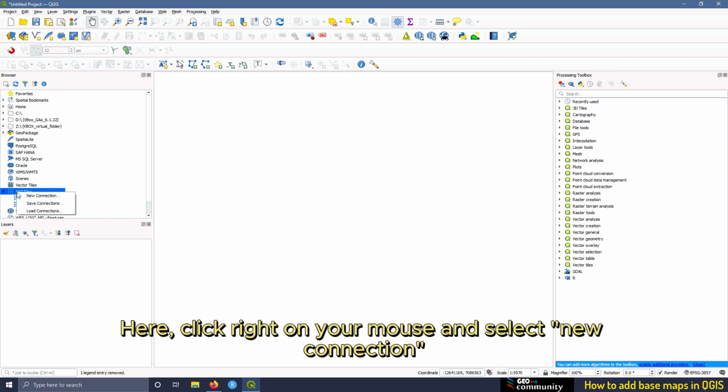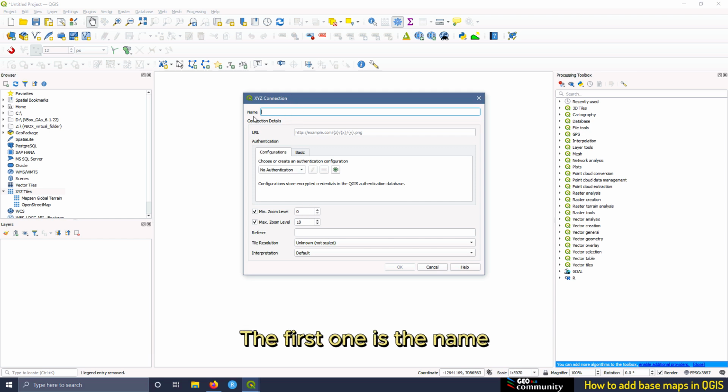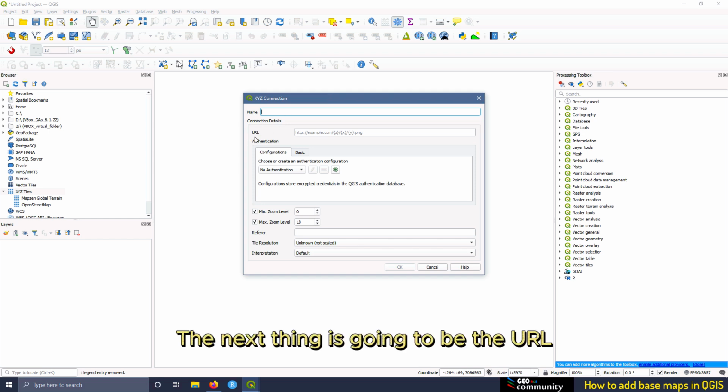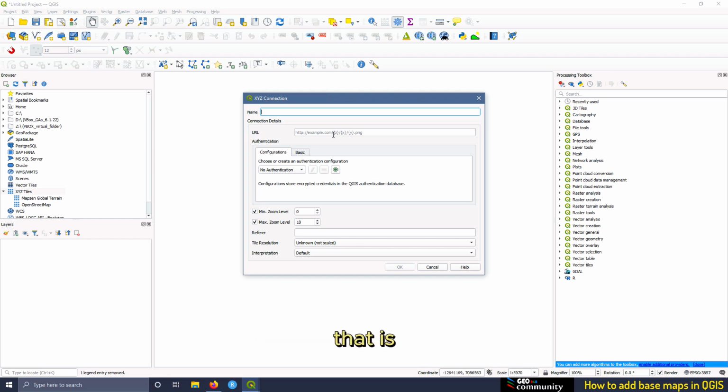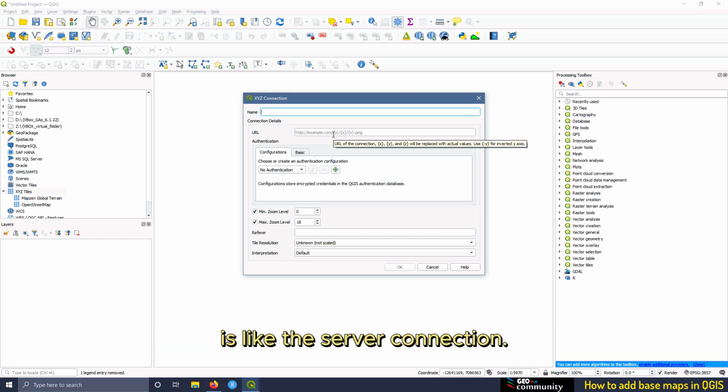Here, right-click with your mouse and select New Connection. In this pop-up window, we have to fill several fields. The first one is the name. What name do we want for the map? That name is the name that is going to appear over here. The next thing is going to be the URL. That is the connection that we need in order to get the map. It's like the server connection.